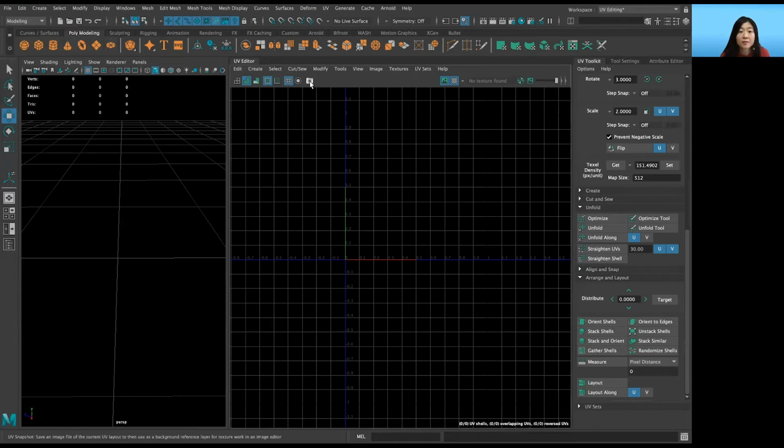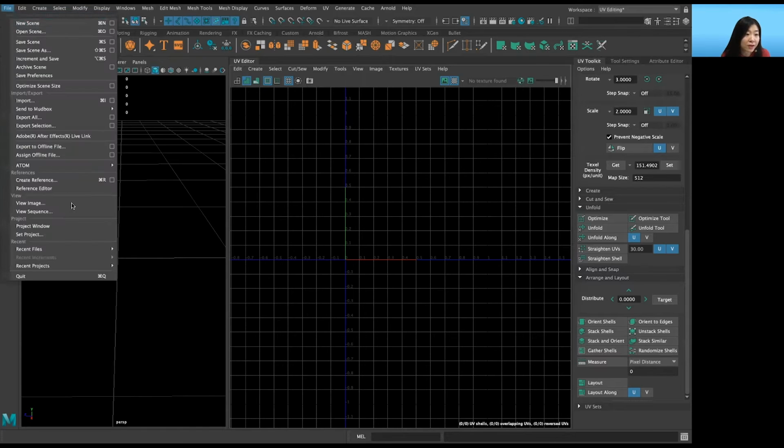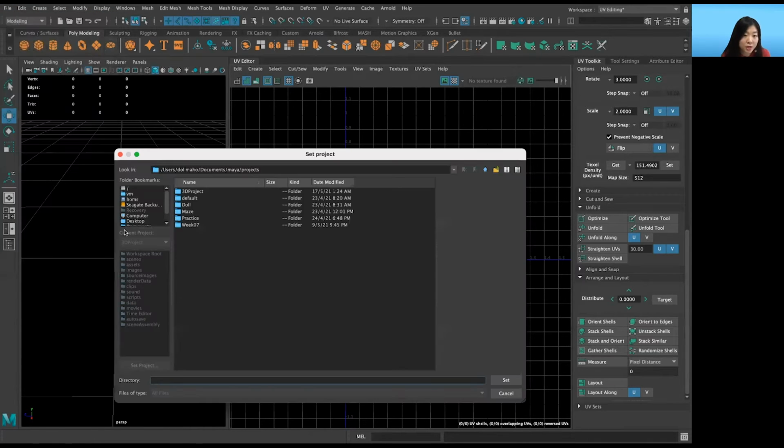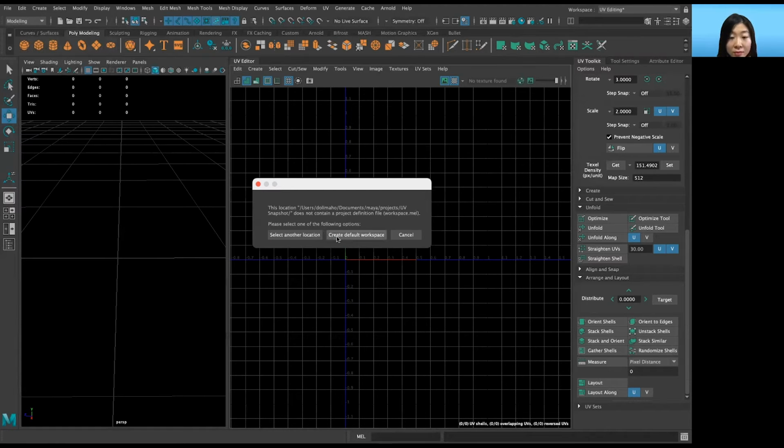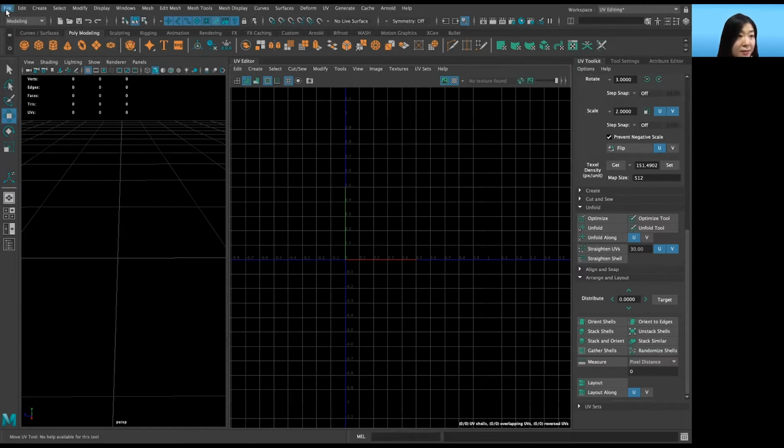Before we have a look at this UV snapshot, let's save the scene. Go to File, Save Project. Let's create a new folder. Give it a name, UV snapshot folder, and set. Create a default workspace.